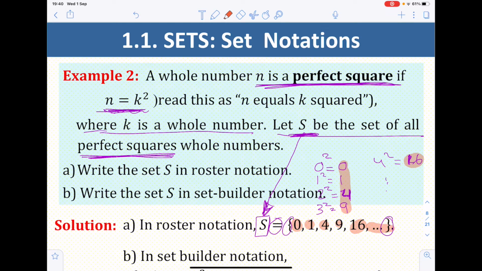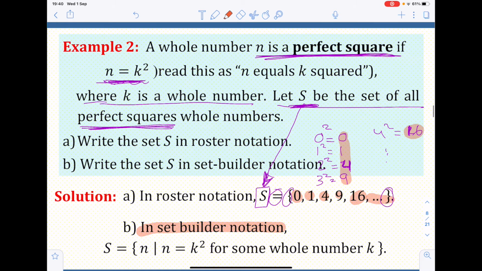Okay, how can I write this in a set builder notation? So we will start with the braces, then with the known value n, such that n equals k squared, for some whole number k. So we have to identify what k is. k is a whole number.